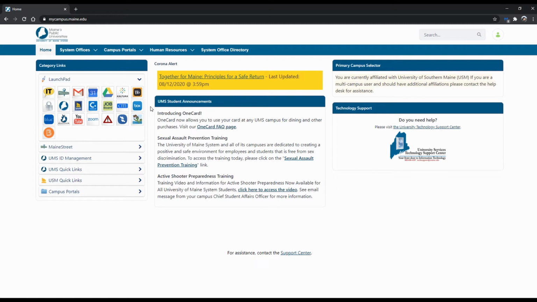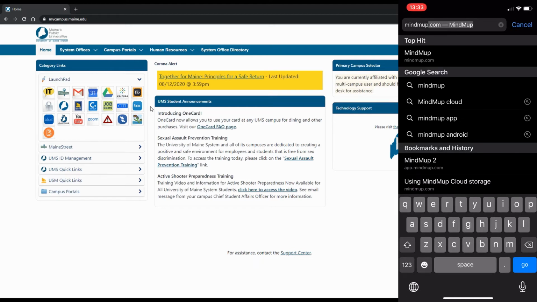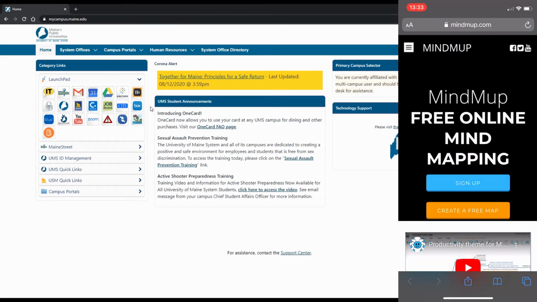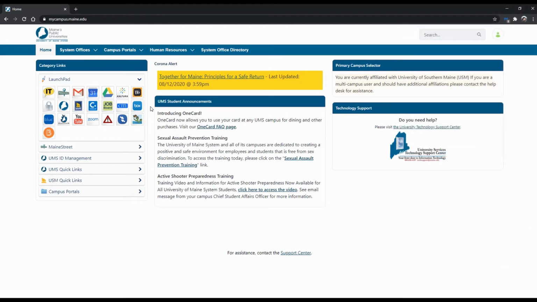nodes. To get started using MindMup on a mobile device, simply go to MindMup's website in your phone's web browser to begin mapping. To get started using MindMup for Google Drive, you will first need to navigate to your Google Drive. You can do this by going to your My Campus portal and then clicking on the triangle icon located in your Launchpad.